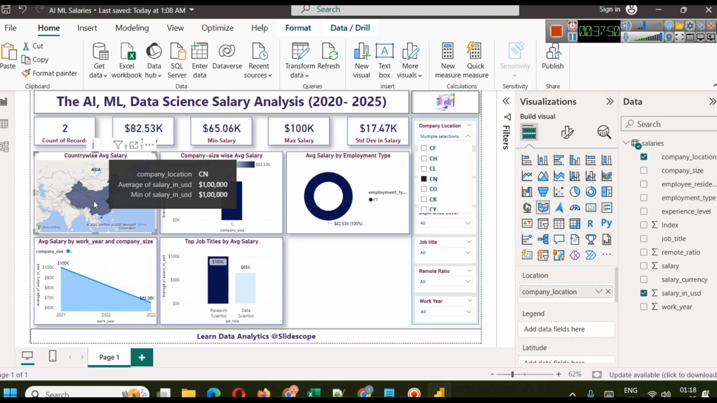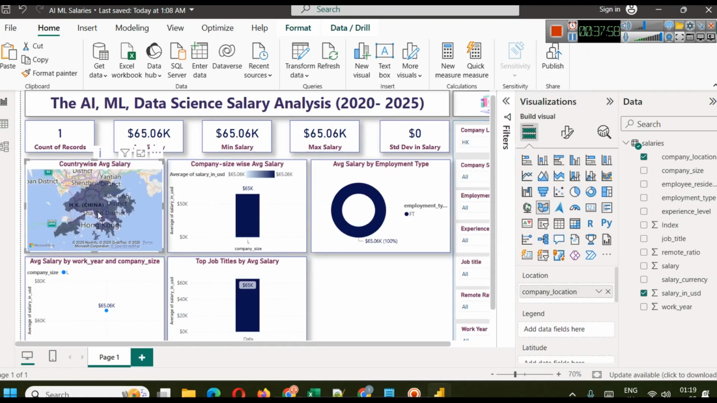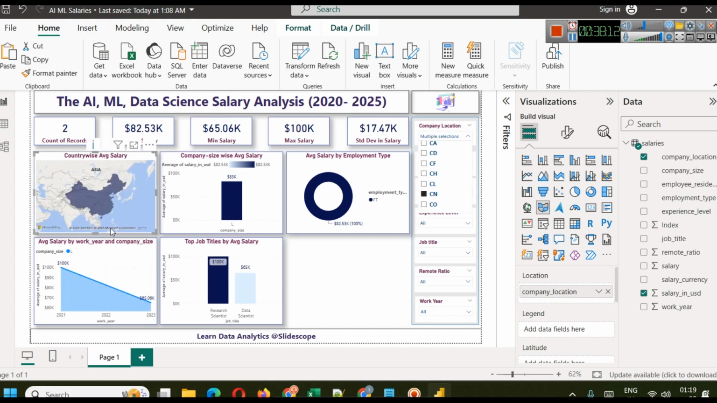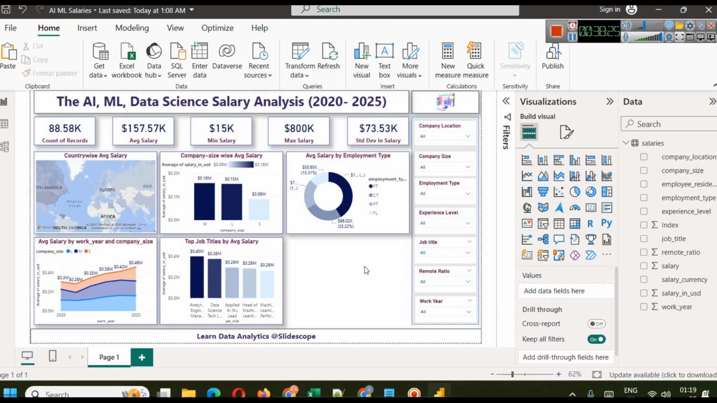So here you can see CN. Where is HK? Let's find HK. If you only select HK, you will see it like this. Let's fit. And if you select other values, for example CN, then two of them will be highlighted. So you can see it. Here also you can see research scientist and data scientist are the two top job titles. So you can analyze the data on the basis of this type of filters, right?